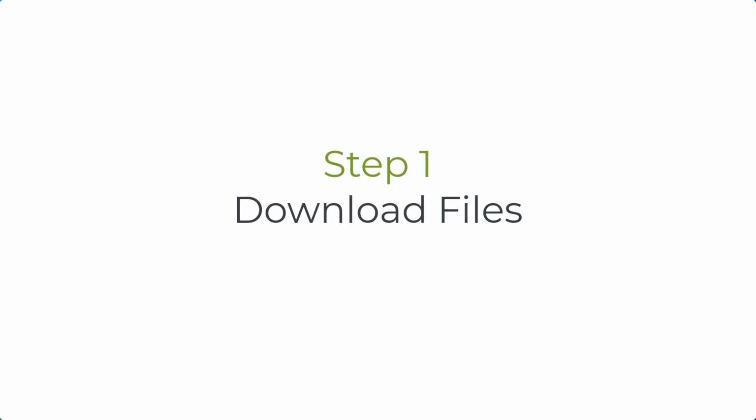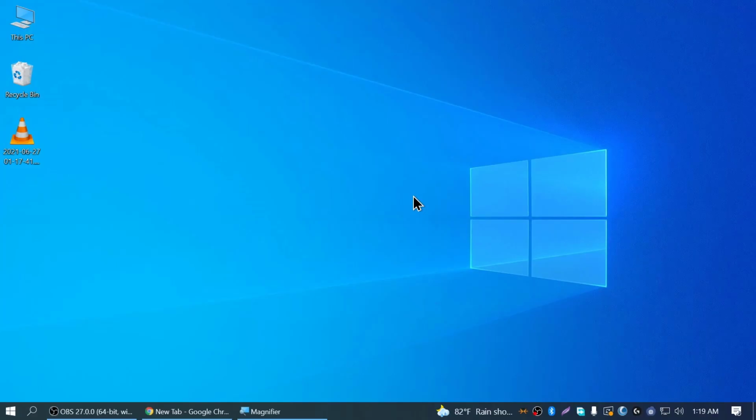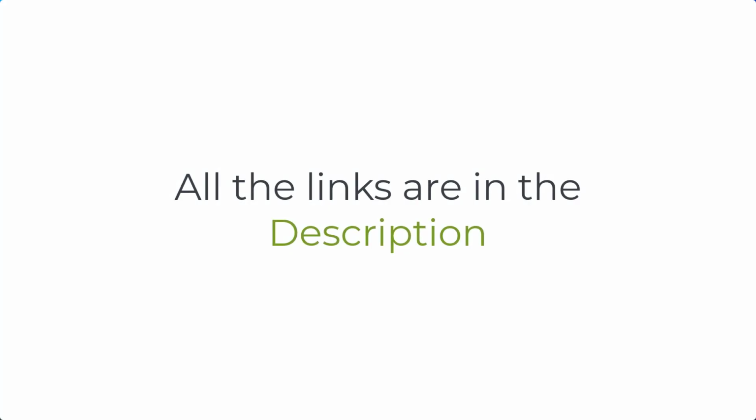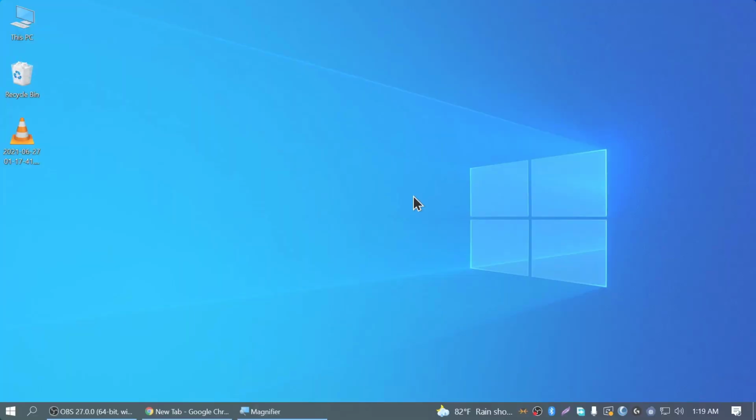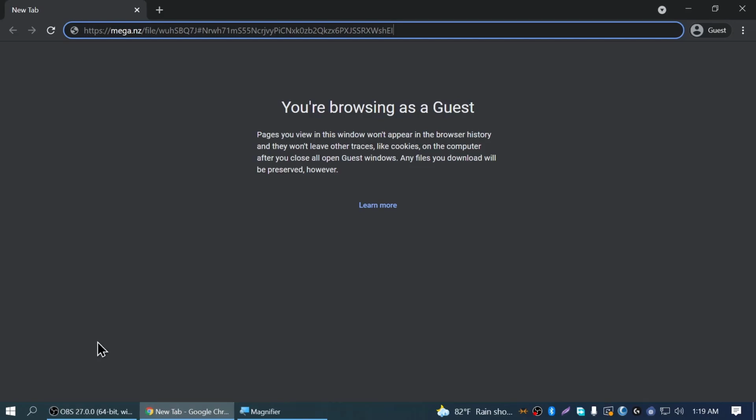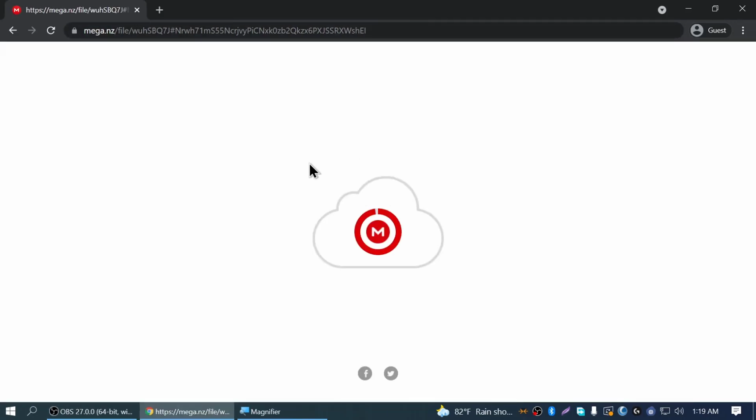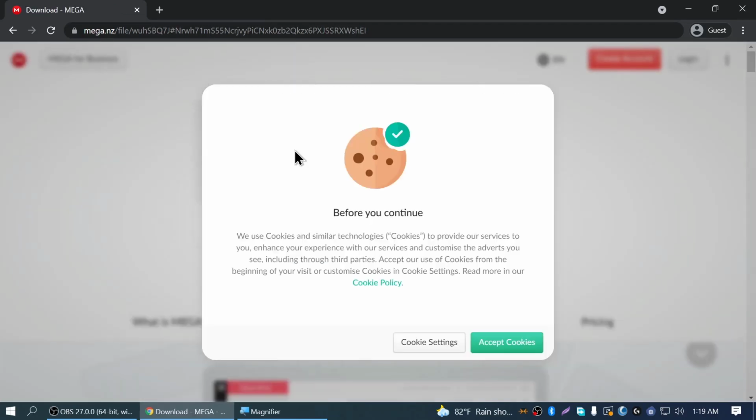Okay, step 1. You need to download the necessary files. You need to download the Windows 11 ISO file, which is the leaked version. I have added both the links in the description section, so you don't need to find it yourself. I'm going to open the link to download the Windows 10. Sorry, not Windows 10, the Windows 11 ISO file.